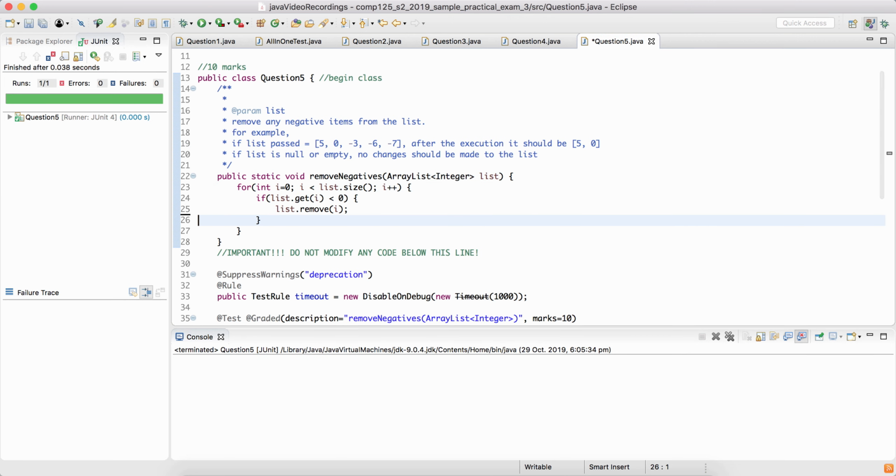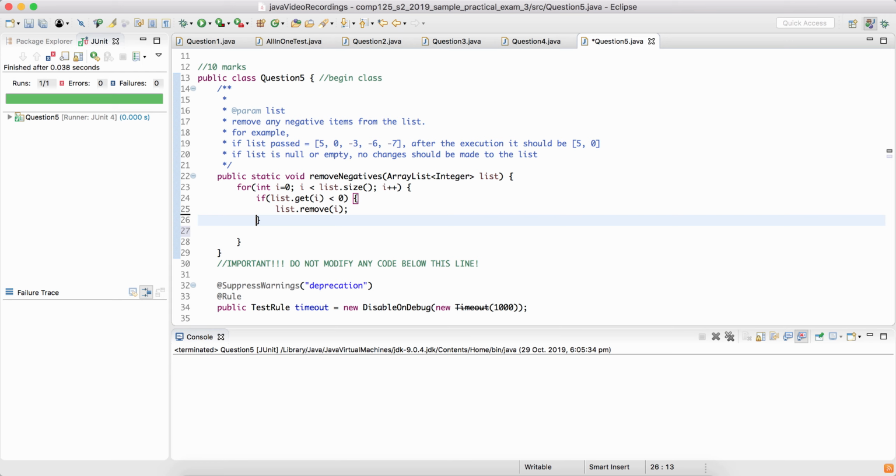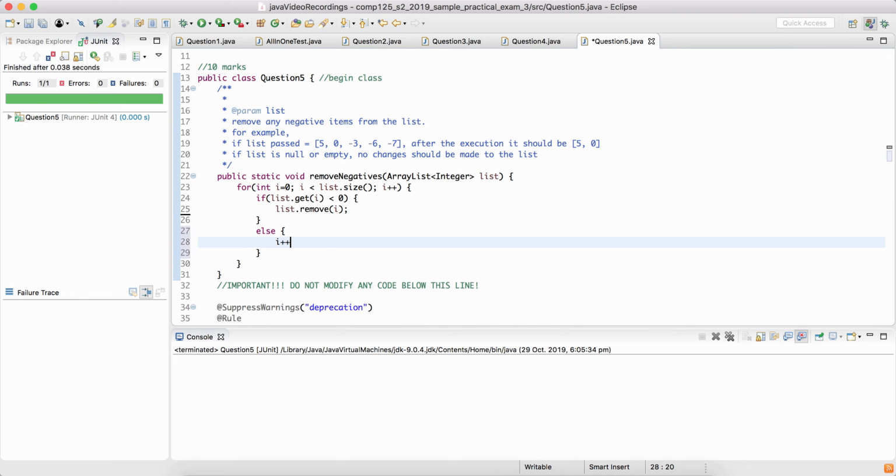A couple of other ways you can do that is here. You can check if the item is negative, remove it, and otherwise increase the value of i, which means no need to have i++ here. And that's going to pass as well.